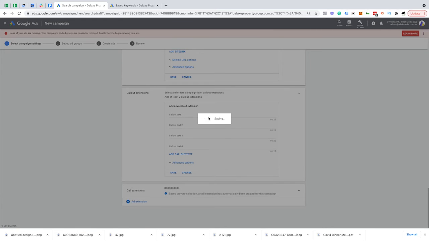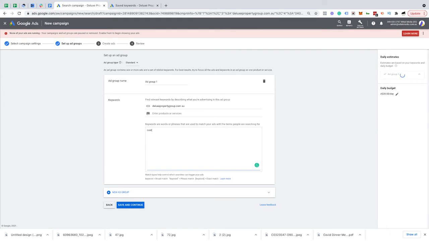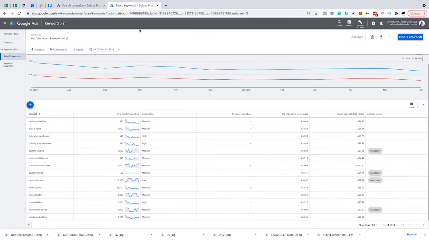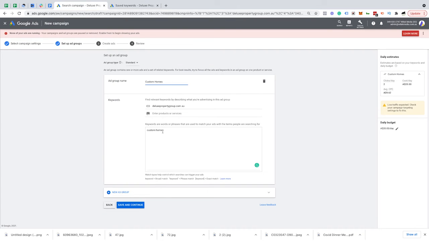So as we go through, it's going to prompt us to create our ad groups. For this, this is where we choose our keywords specifically. So I like to create one ad group per keyword. So let's just say one keyword is custom homes. So within here, I'm then going to put custom homes. I'm also going to call it custom homes. And I'm just going to refer to my keyword planner for my ideas. So let's just say custom homes is one of them. So I'm just going to do that and make sure it's right.